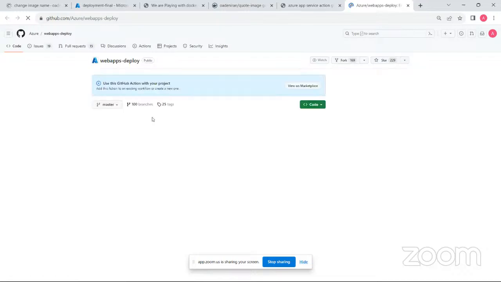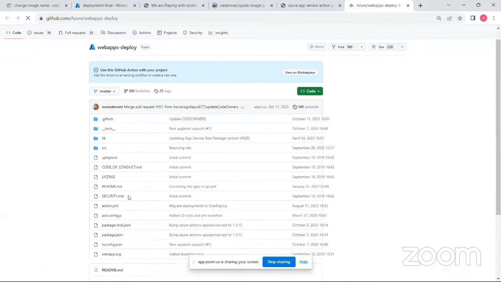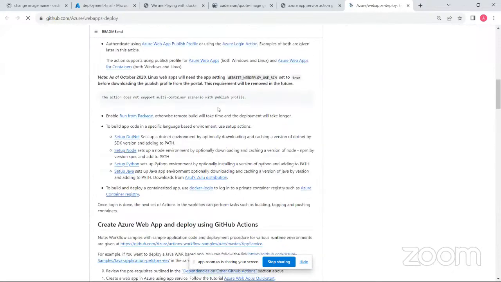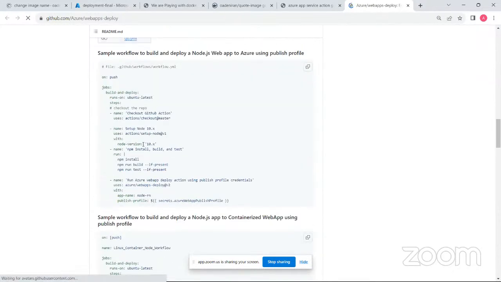It's taking some time because the network is a bit poor, but exactly, you can see. So this is the GitHub action to deploy to Azure Web App. So you create the web app. You can see this is an example.